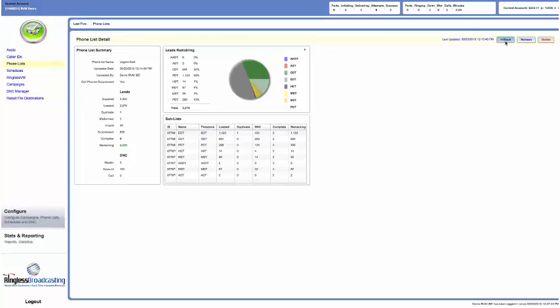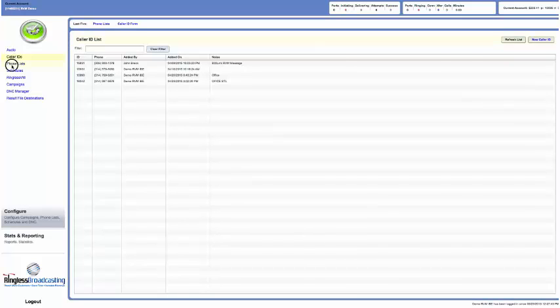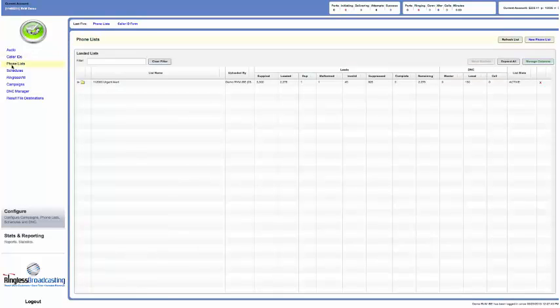So I'm going to click on the back button. From now on, anytime you go into your platform, you can click on phone list and you'll see the phone list there. When you're setting up a campaign, it's going to ask you for the phone list that you want to call. So when you're setting up a ringless voicemail campaign, which we have other videos on, you'll be able to select that list that you just uploaded.